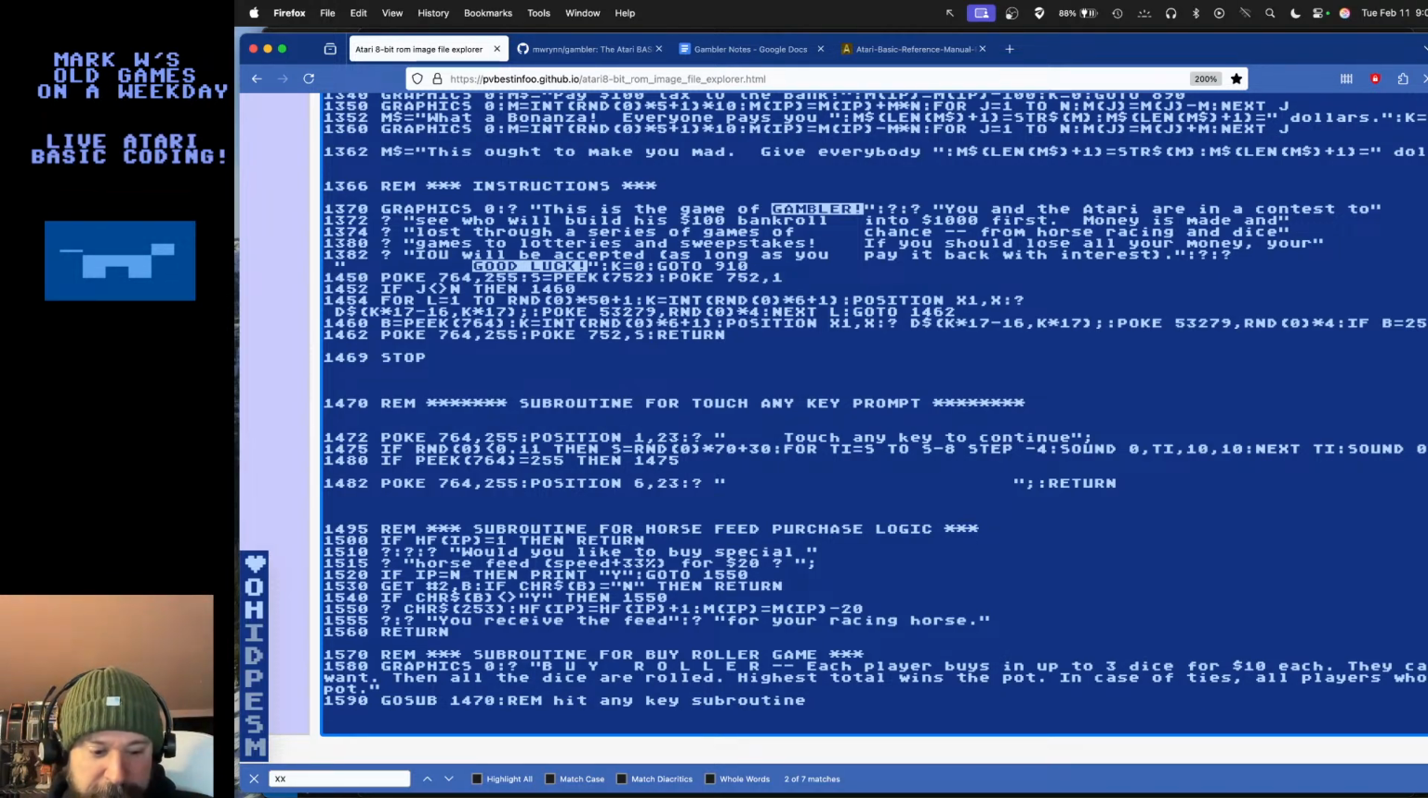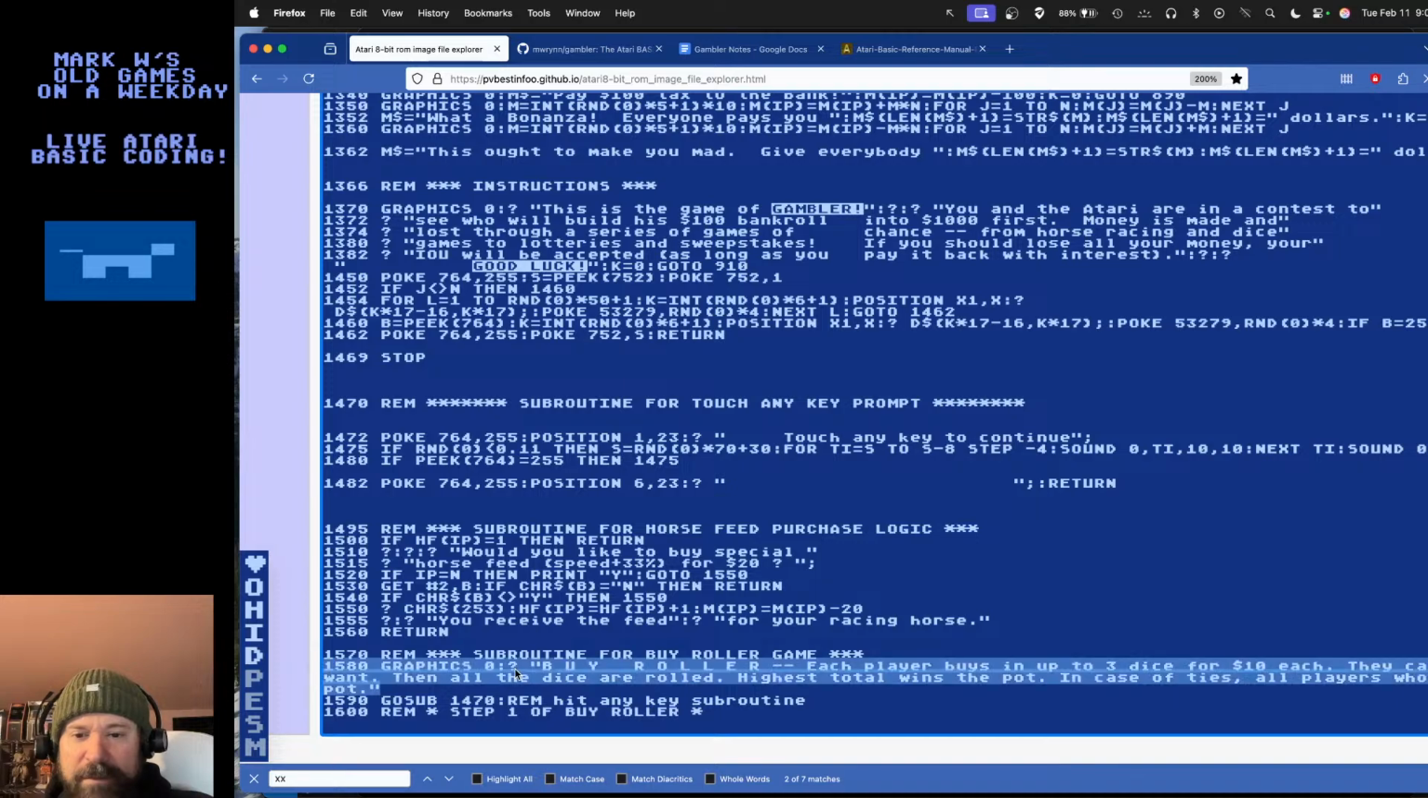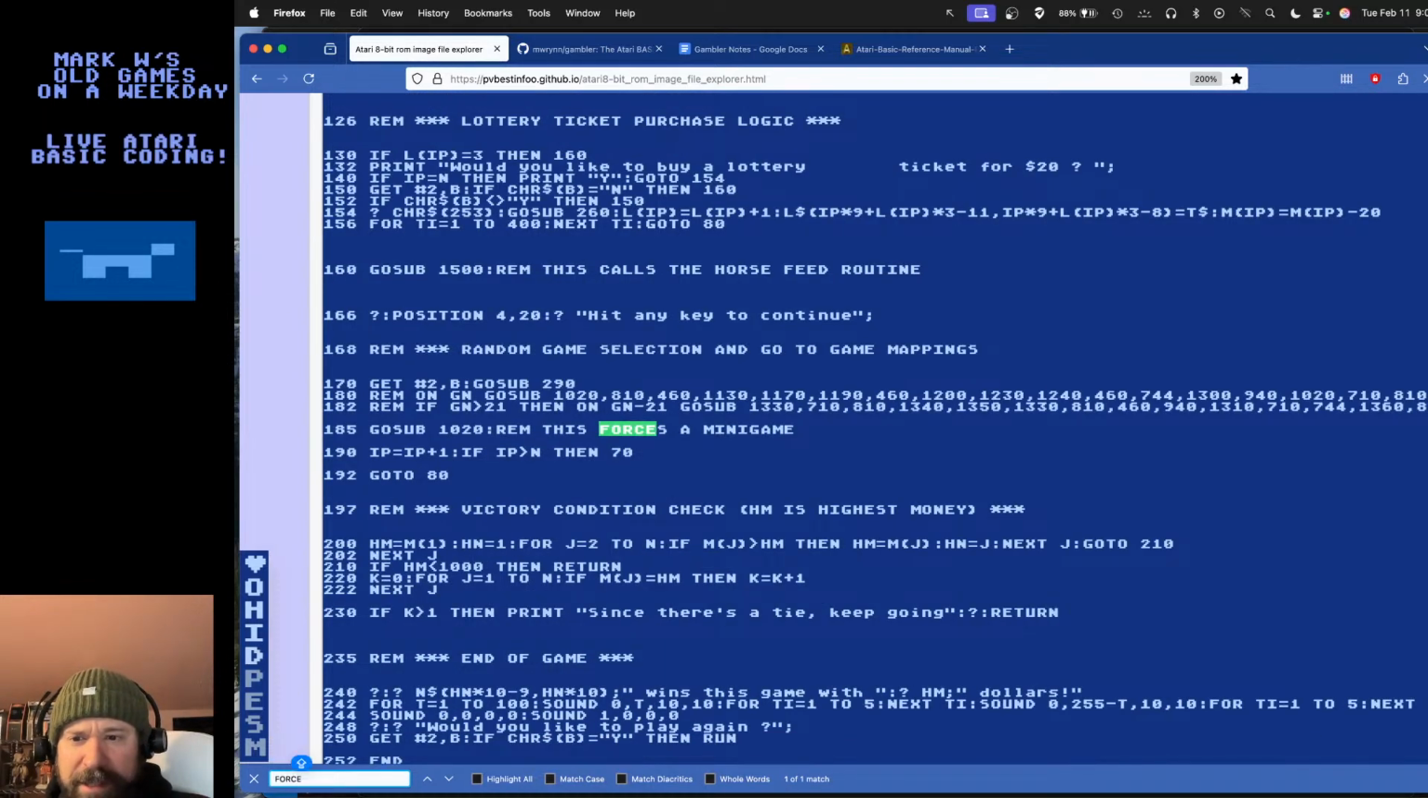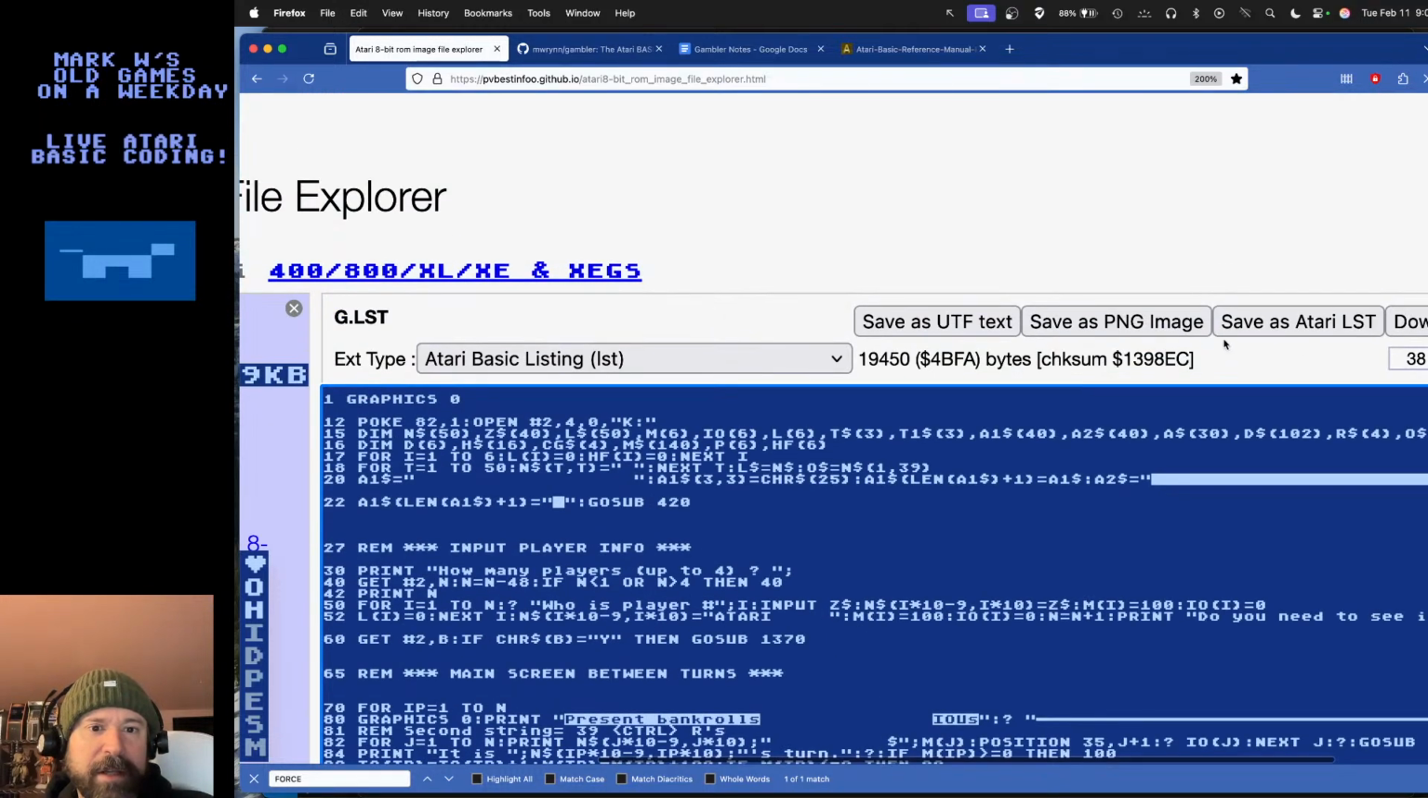We can do the step 1 part. Maybe we want to do a remark: step 1 of Buy Roller. What we might actually want to do is test to see that this is working at all so far. It's going to do nothing but show the instructions and prompt to press a key. But we can take 1580, which is the line where Buy Roller starts, go to our force line of code here and just change 1020 to 1580. And now we hit save and go back to the emulator.